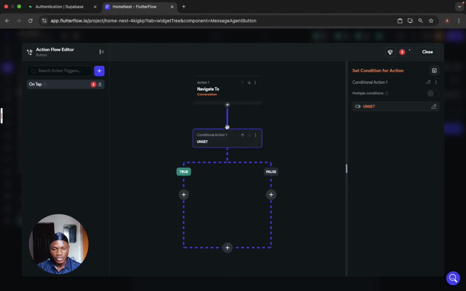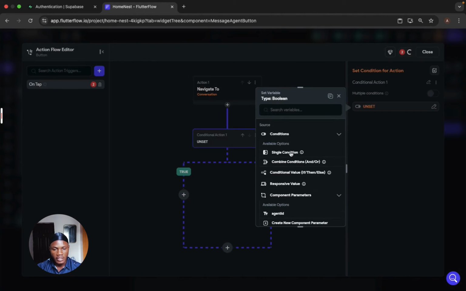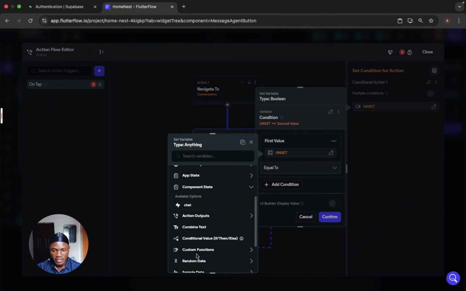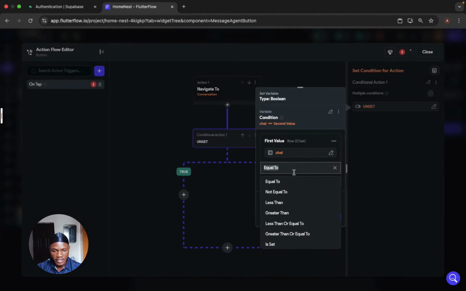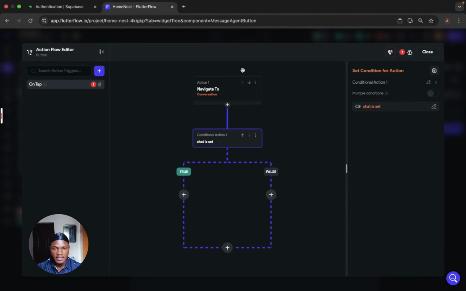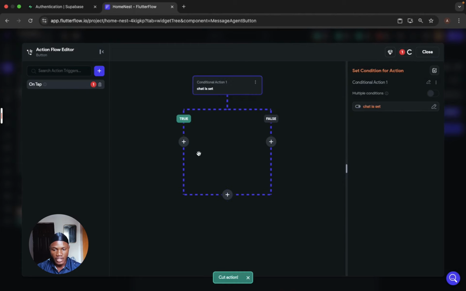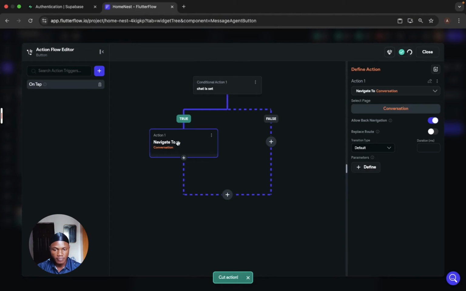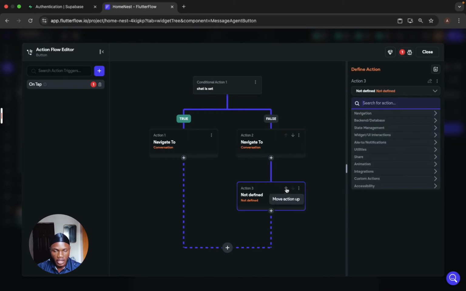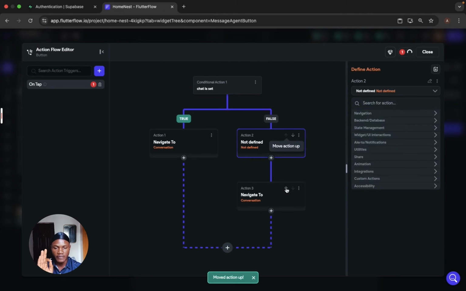So we are going to add a conditional, and then this condition is going to check if the component state, the chat, is set. If the chat is set, I'm going to navigate to the conversation page. If the chat is not set, we are still going to navigate to the conversation page. But before we navigate to the conversation page, I'm going to add another action. So this action, I'll push it to the top of the navigate to the conversation page.